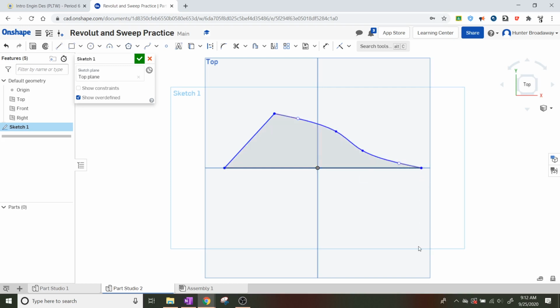So you'll have a shape, and it doesn't matter what it looks like. Just make any kind of shape. It could be irregular, it doesn't matter. Try something out. And then we're going to hit the revolution command.